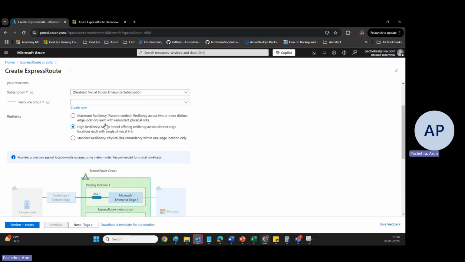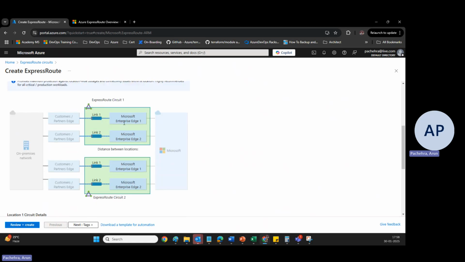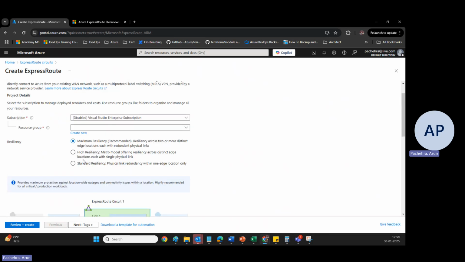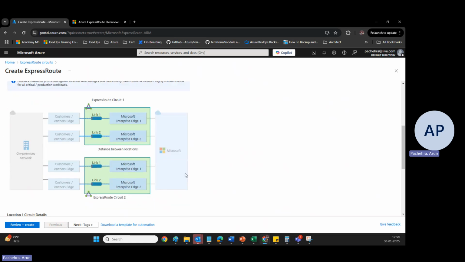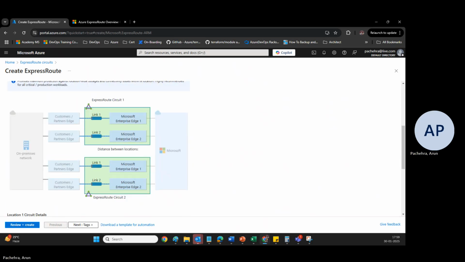Let's check the maximum resiliency. In that situation, you can see there are four tunnels, right? At circuit one, we have both routers in another location. That was the same metropolitan area, but in maximum resiliency, we have two separate circuits across two distinct locations. Now these locations are totally distinct. It eliminates any single point of failure within the Microsoft network path and ensures the highest level of resiliency suitable for mission critical applications, right? So this is what the resiliency is all about.